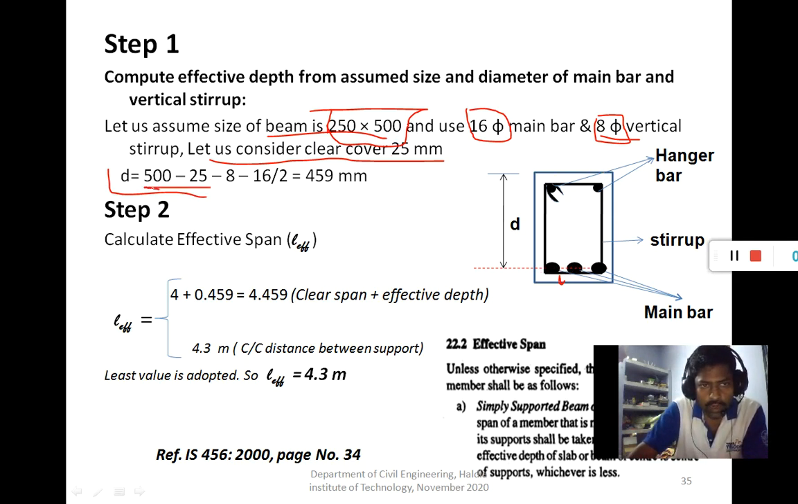So the overall depth is 500, minus 25 for the clear cover, minus the diameter of the stirrup, minus half of the main bar diameter, as this is the centroid of the bar, which is equal to 459 mm. So this is the effective depth. In step 1, we calculate the effective depth from the assumed size and diameter of the main bar and vertical stirrup.